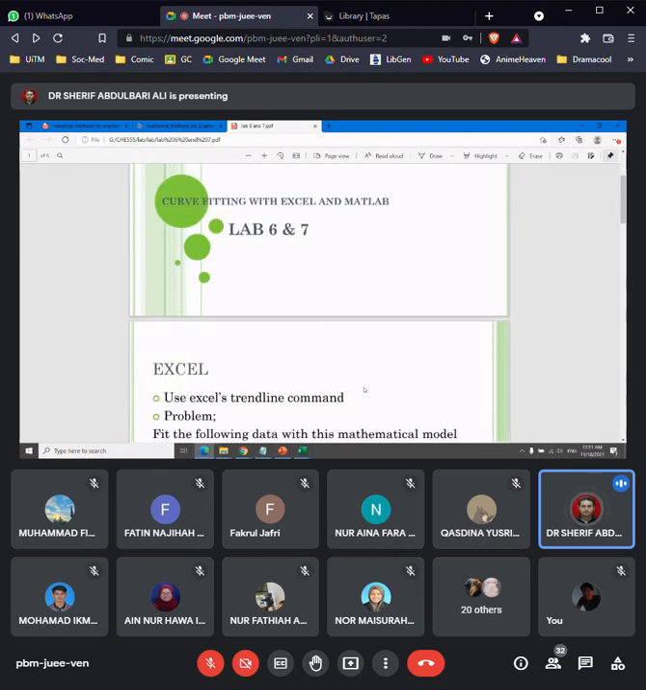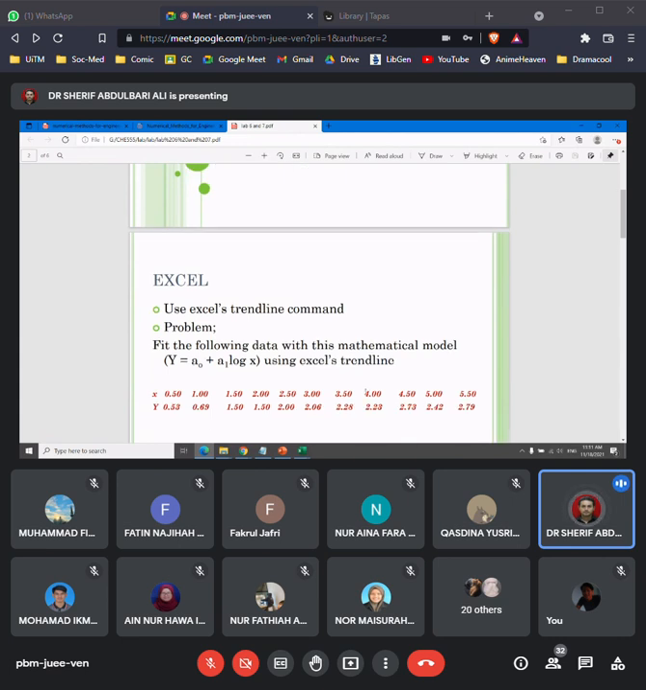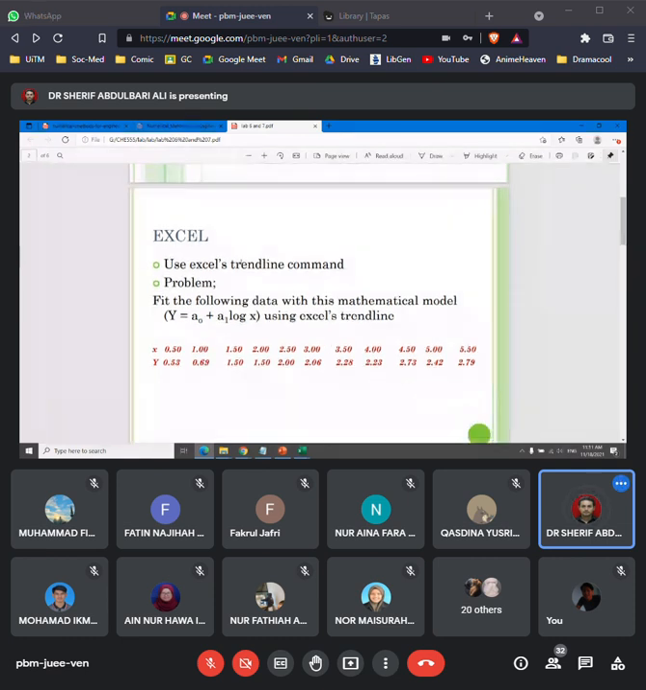How we are going to do in Excel something we call a trend line, which combines to fit with the data using mathematical models. Our first example here has a mathematical model, which is a power equation, and we need to use the Excel trend line to fit a line or a regression line for these types of data. So how do we do this in Microsoft Excel?